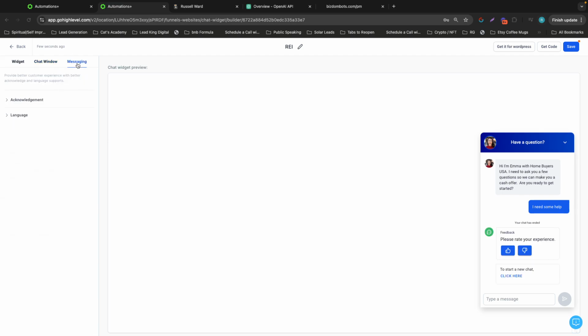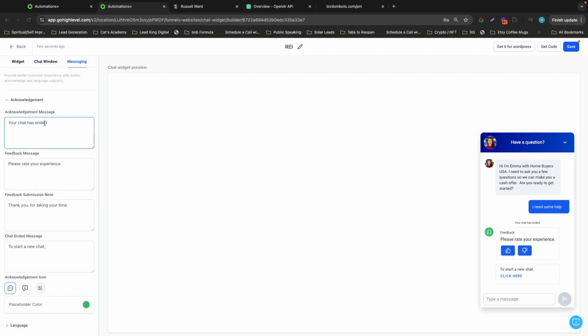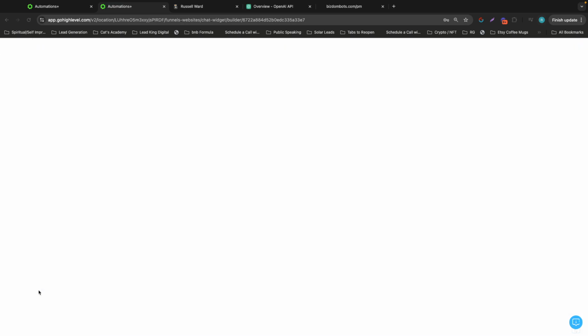All right, now we're going to go over here to messaging. Acknowledgements, we don't really need any of that. You can change your little icon to look like whatever you want.